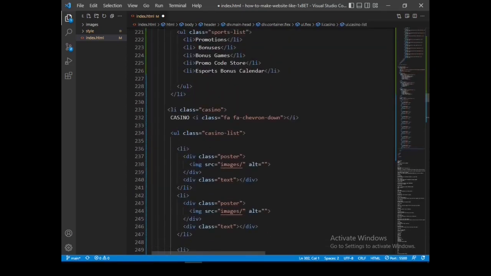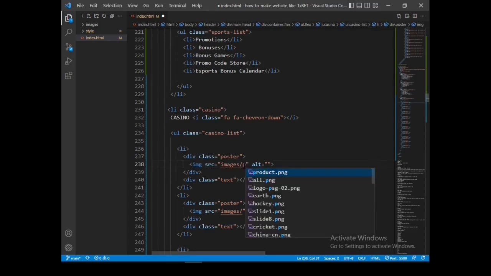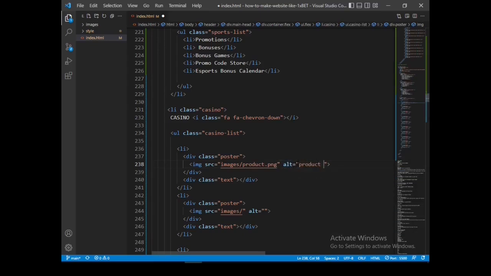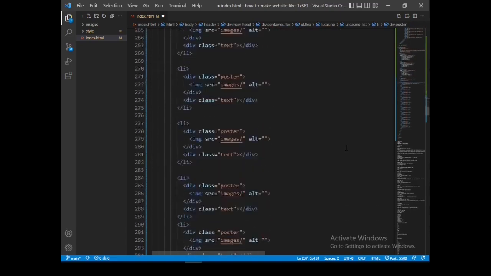So for the first one, I'm going to have an image. Inside the images folder, I'll open a product PNG. Then the alt text will be product icon. This is the text that will appear in case the image does not load. So now we're just copying the text where it belongs.